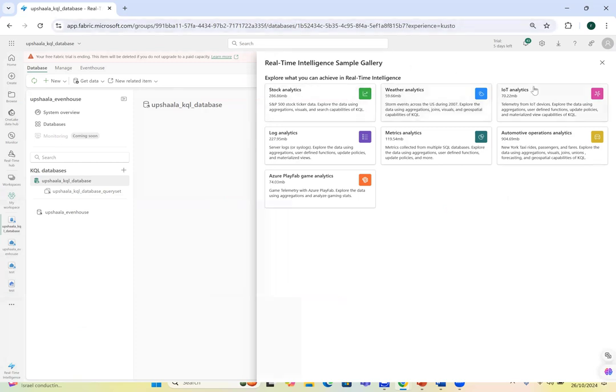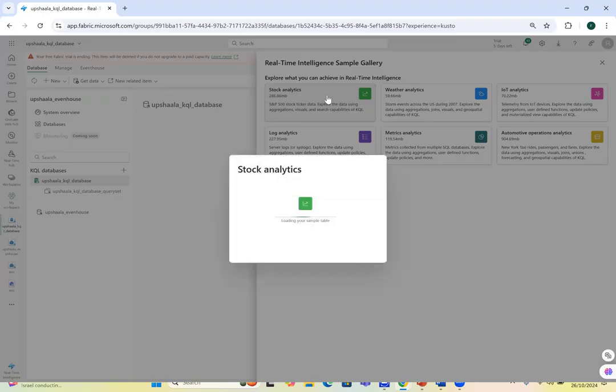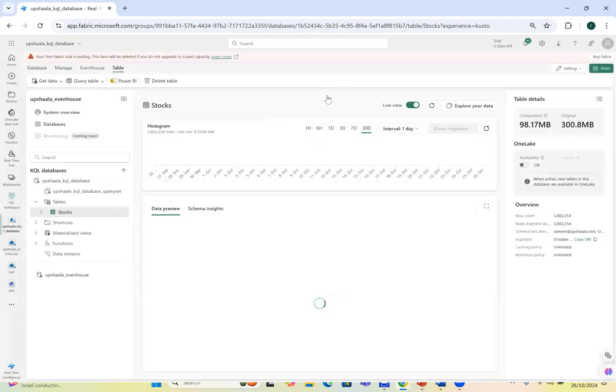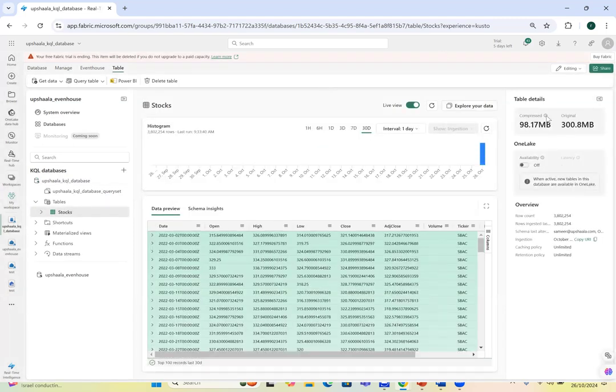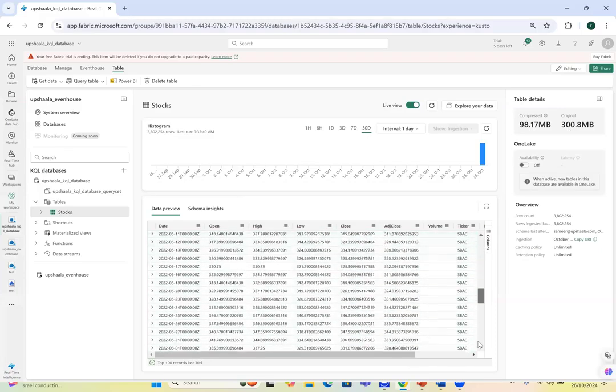Here we have weather analytics data, IoT analytics, automotive operations, log analytics, Azure, game analytics. Basically, let me take stock analytics. So I'm loading the sample data. It is around a 286 MB file. I'm loading this sample data of stock analytics inside your KQL database. That's it. Now see here, this is the data size it is showing. This is the data you have loaded.